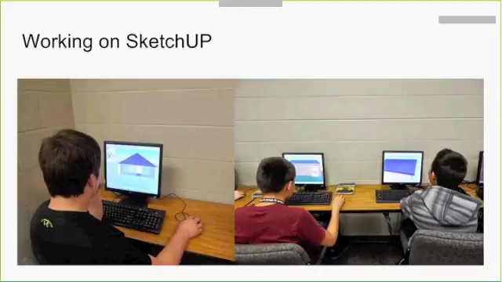create houses and other things. So we gave them a list of expectations for their houses. So it had to have two windows. One window had to be round. It had to have the one minimum door. It had to have a pitched roof, et cetera, et cetera.